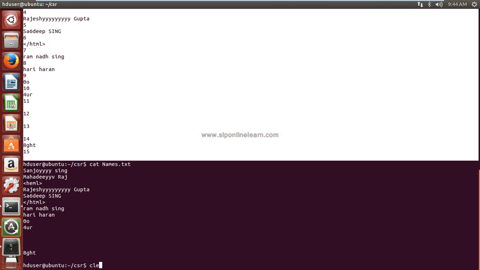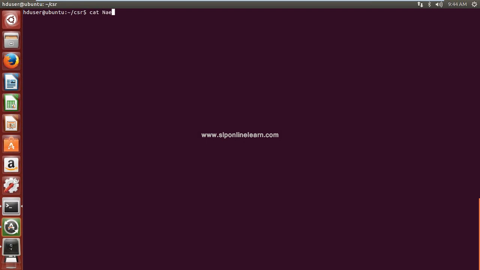names.txt. See, this is the file content. Now the insert command. In modification, the first one is the insert command. For insert use the command I. So this insert adds one or more lines directly to the output before the address. If you specify some address, before this address it will insert whatever lines we want to insert.